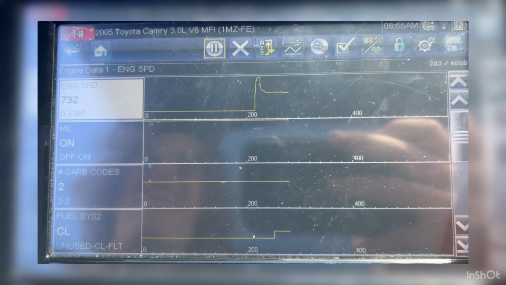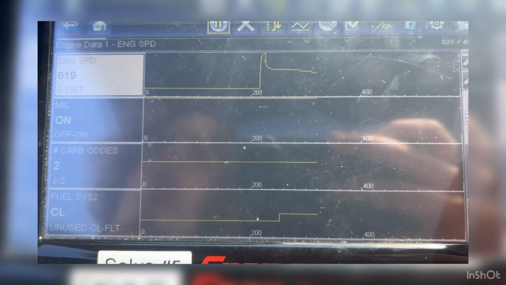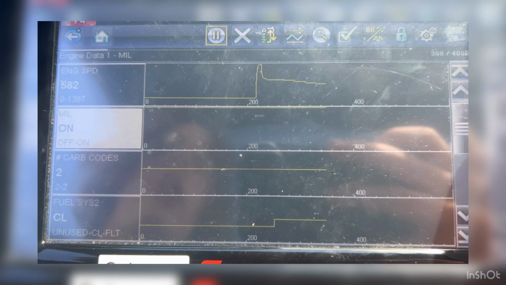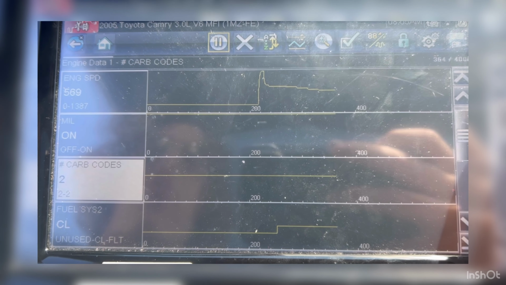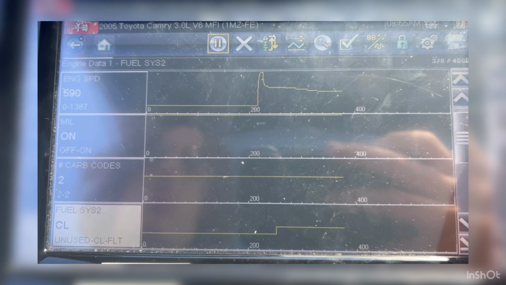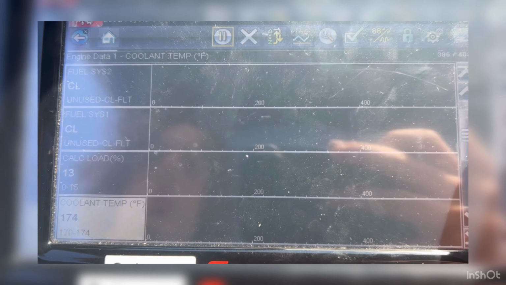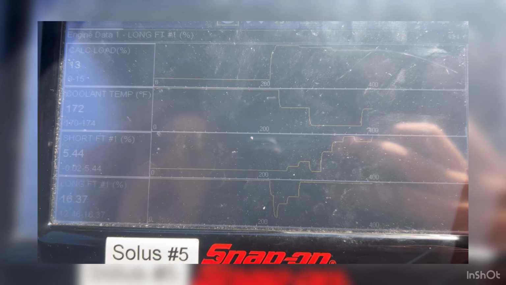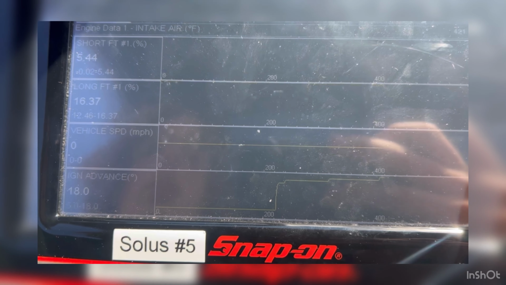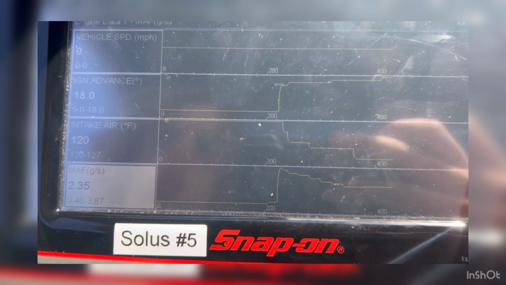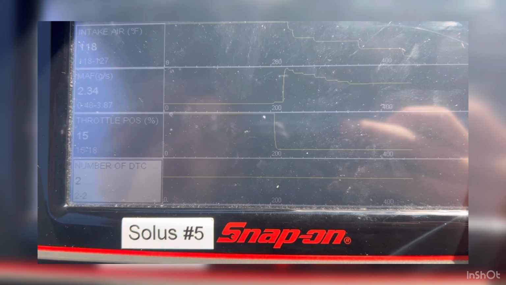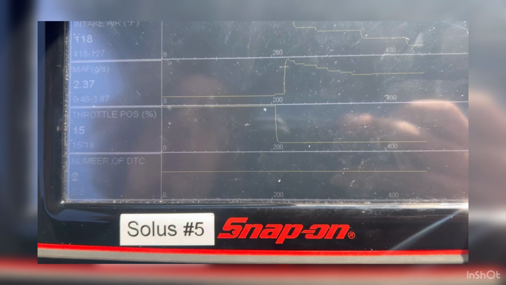So these are all the PIDs and live data of the car. We have some things like engine speed, malfunction indicator lamp, number of CARB codes, fuel system. We have the coolant temperature, short-term and long-term fuel trim, vehicle speed. This just shows us all of the different data options that are recorded within the PCM.